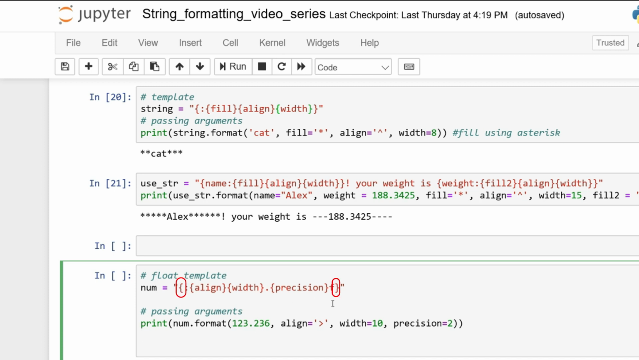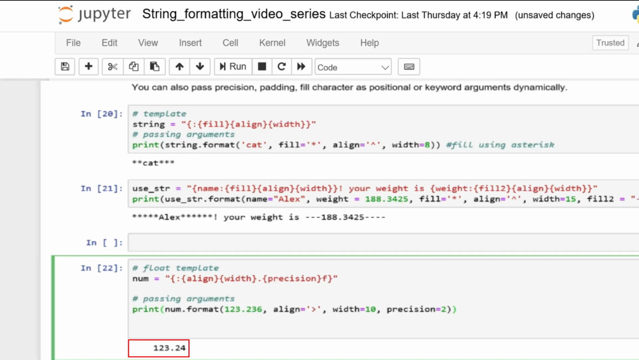We have outer braces in which we need to feed a variable. That's going to be 123.236. Then within these outer braces, we have these sub-nested braces, which represent the formatting options: align, width, precision. If you run it, no problem. Width of 10, alignment is to the right, and precision is 2, so .24.